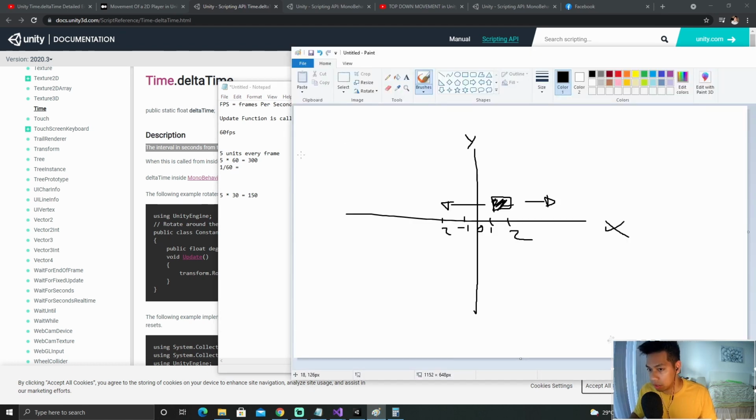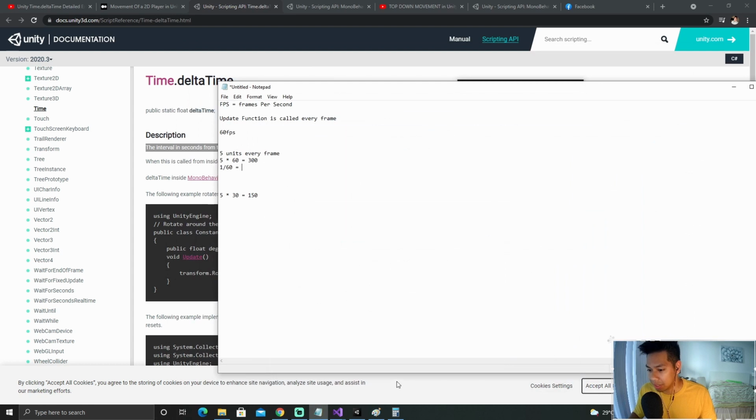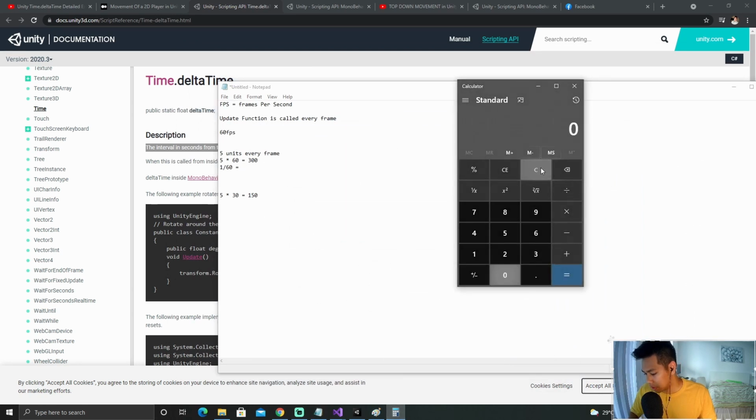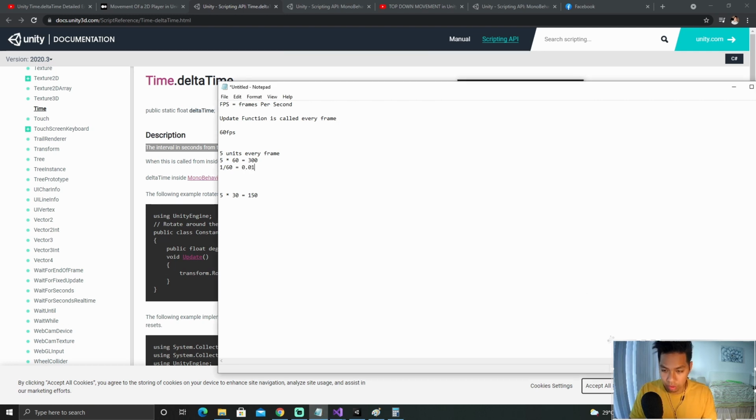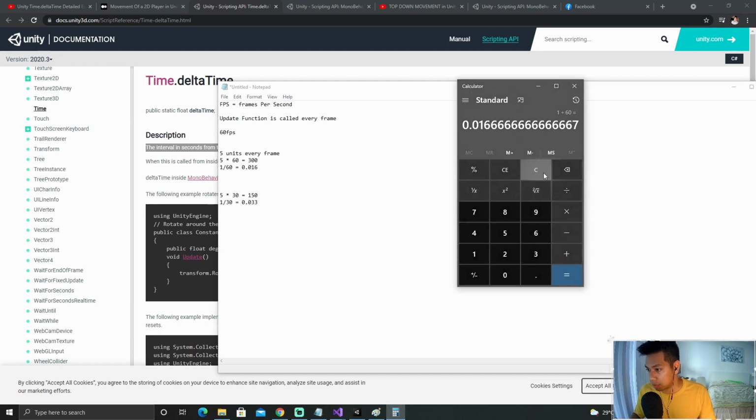I did the math already, but I'll do it again. That's not the math. That's 1 divided by 60, which is 0.016, right? 0.016. And then if we do the same for, let's say, someone who's experiencing 30 FPS, we do 1 divided by 30, and that is 0.033. I'm pretty sure. 1 divided by 30, 0.033.